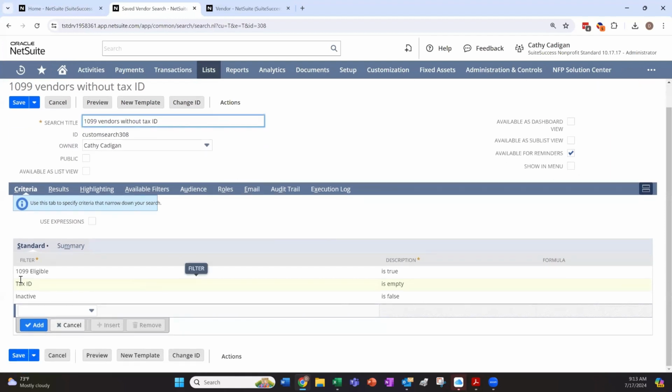Oh, okay. Yep. I said 1099 eligible, yes, is true. Tax ID is empty. And then I said inactive, false. And remember, these can be whatever you care about, right? But for me, that's pretty much a global one. You would want to know, did I say that they're eligible for 1099s, but I didn't get a tax ID? Does that answer it? Yeah, I think so.